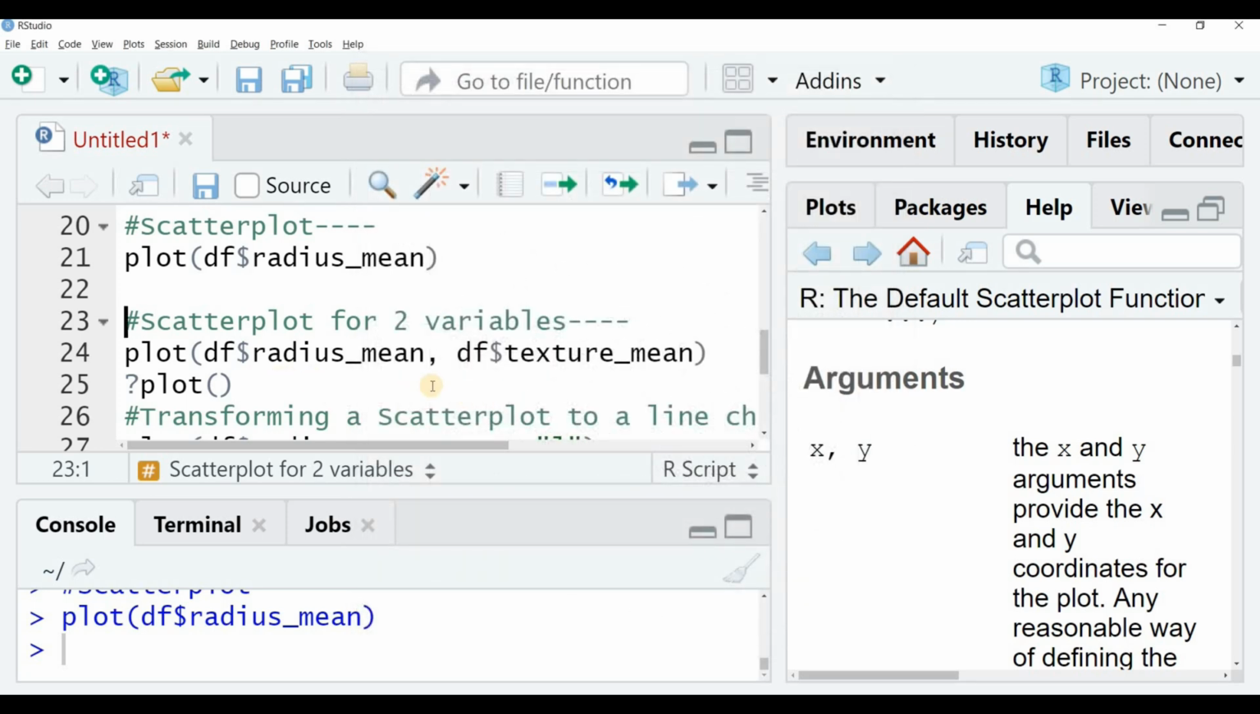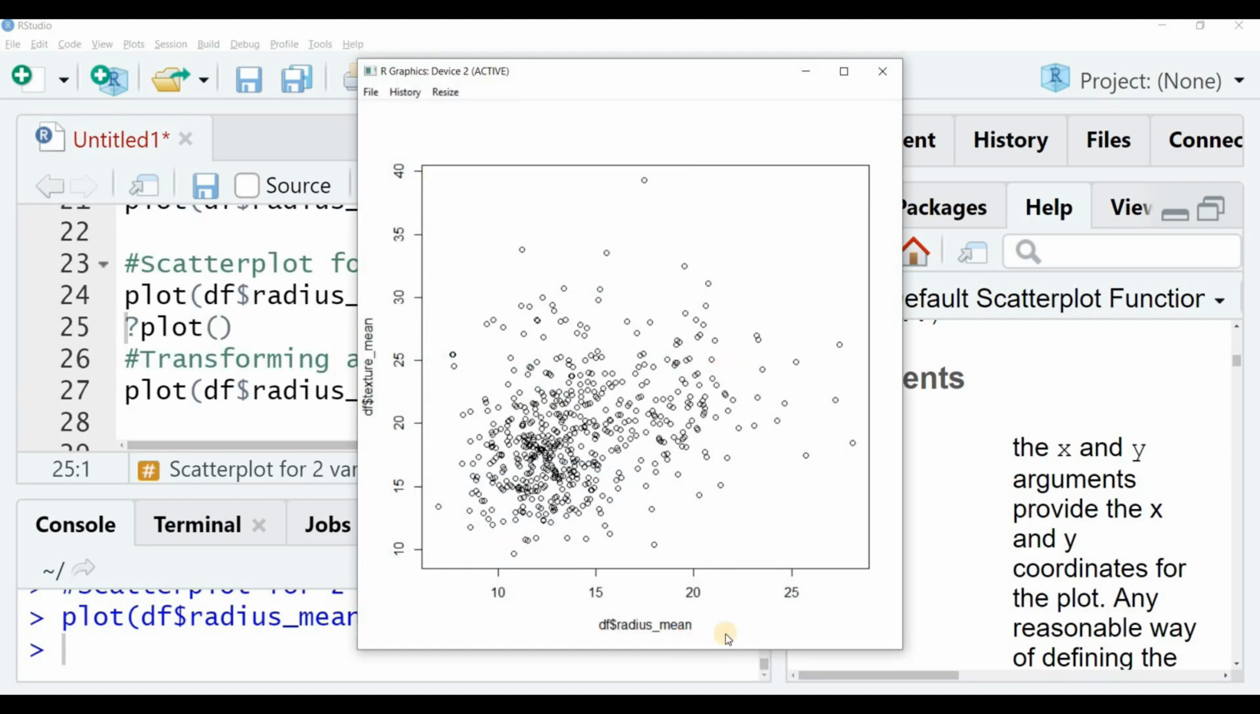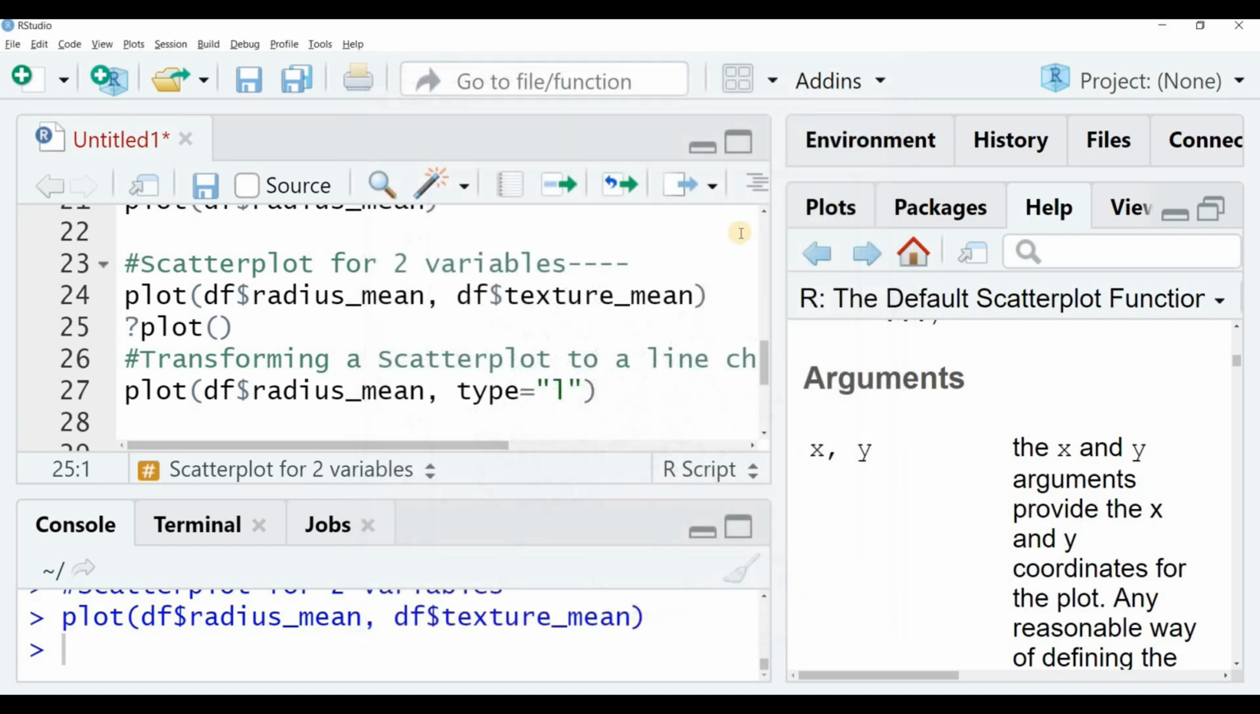Right now I have dropped two variables. I have included two variables, that is x and y. So on the x-axis you would find the mean radius, and on the y-axis you would find the mean texture. So you could see the mean radius is on the x and the mean texture is on the y. Okay.